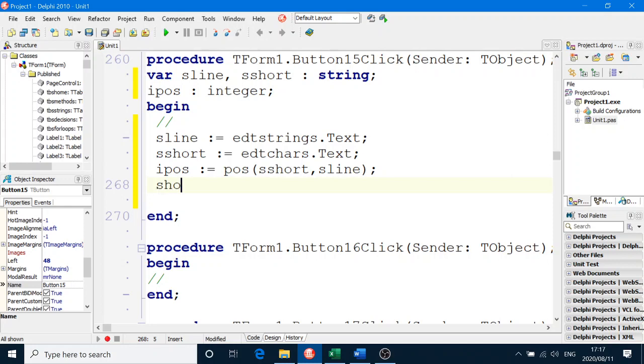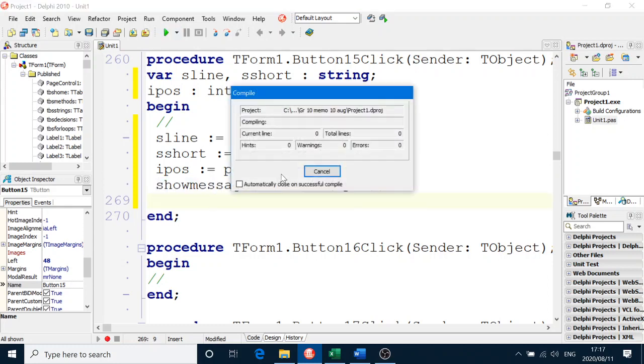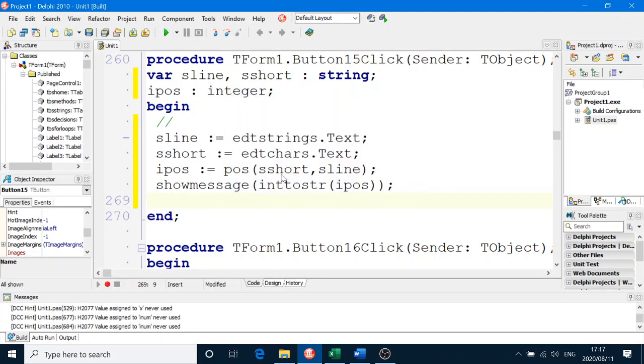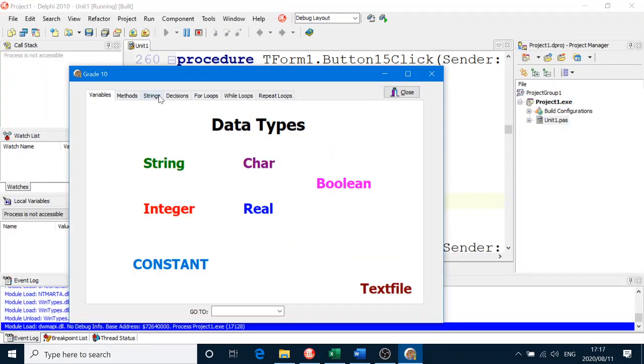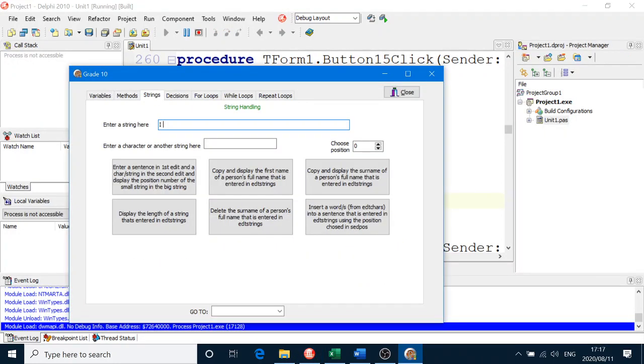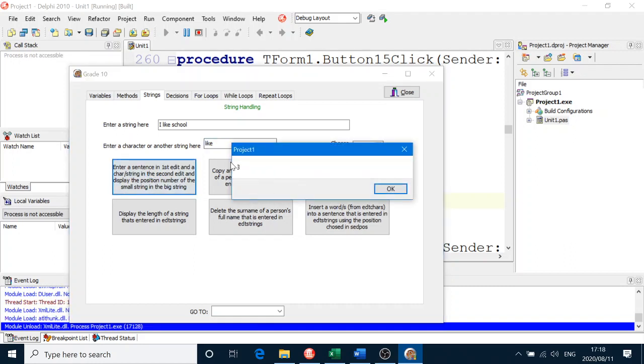We can now display it in a show message, int to string our pos. Remember, our pos is an integer, so we have to convert it to a string to put it into a show message component. Run the program and I'll show you how it works. So we type here I like school. We put the word like in here, and we click the button, and it says it's in position number 3.